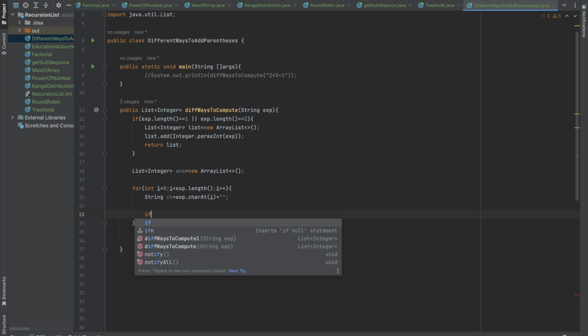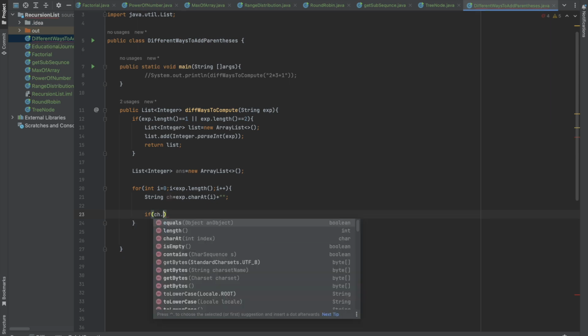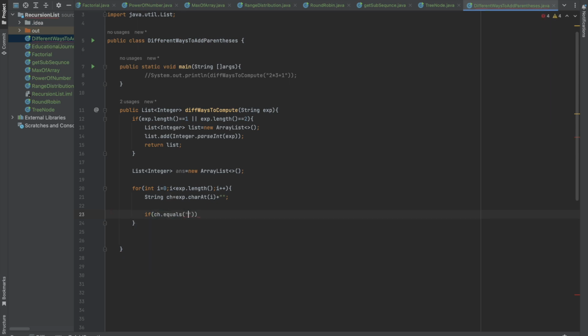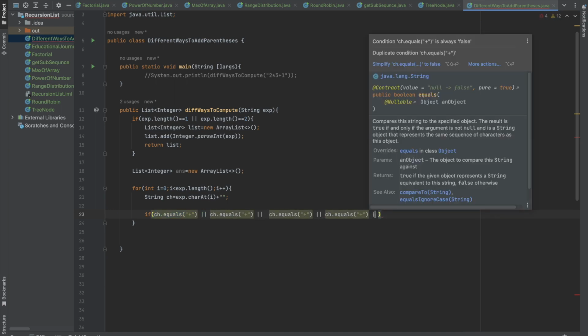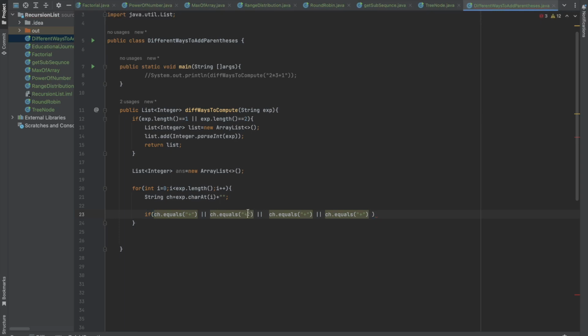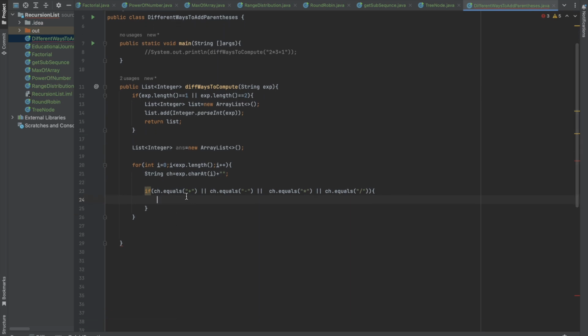I will check here if ch dot equals, if it is equals to plus, or let me copy paste this. If it is equal to plus or minus or multiply or divide, then we need to do something else. We don't need to worry about that. If it is a character, then we need to split. If it is an operator, then we need to split into two parts. So let me split that.